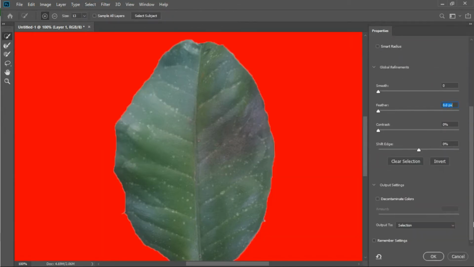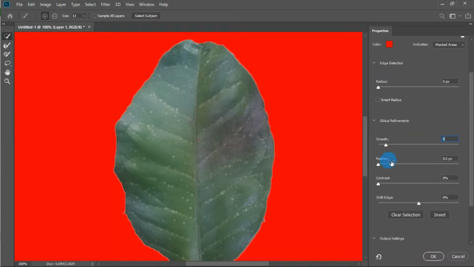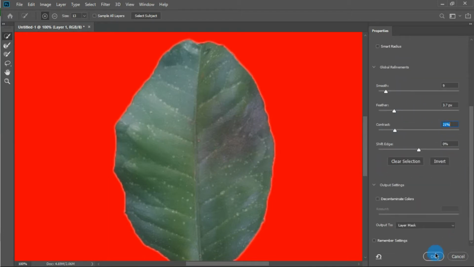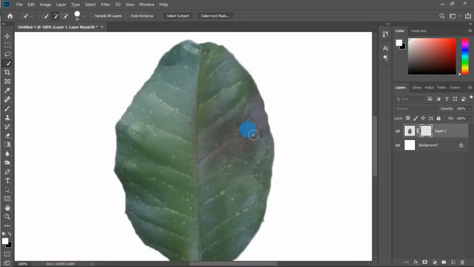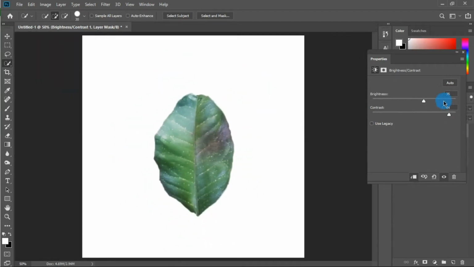So let's change the selection to layer mask, then let's add a smooth edge just like this, feather a little bit, then contrast, and that's good. So let's select OK, and let's add a brightness and contrast a little bit, zoom out. I think this is good.